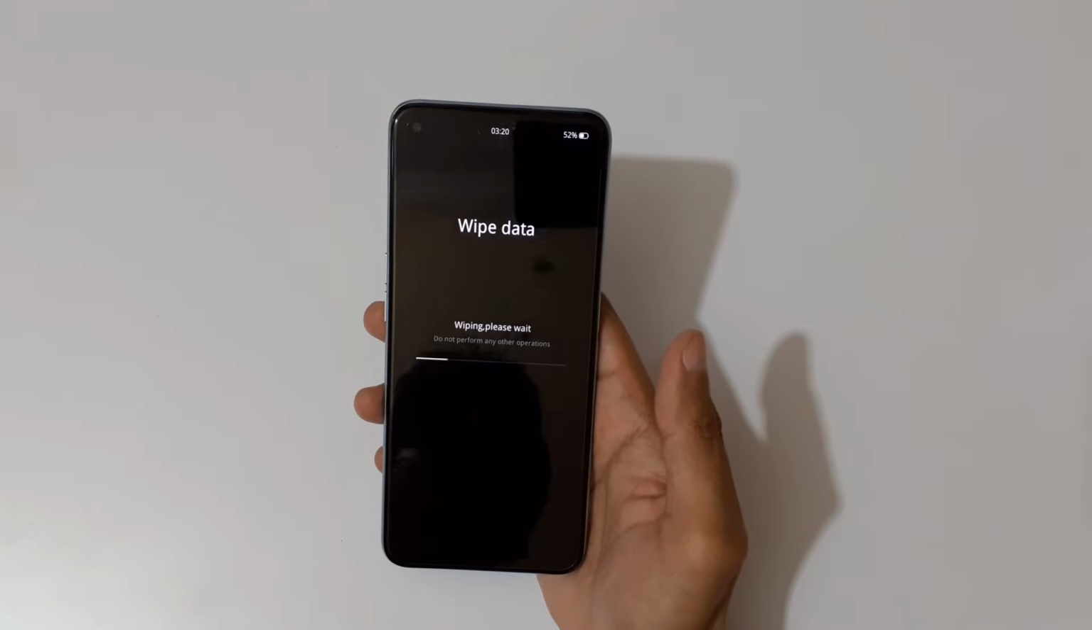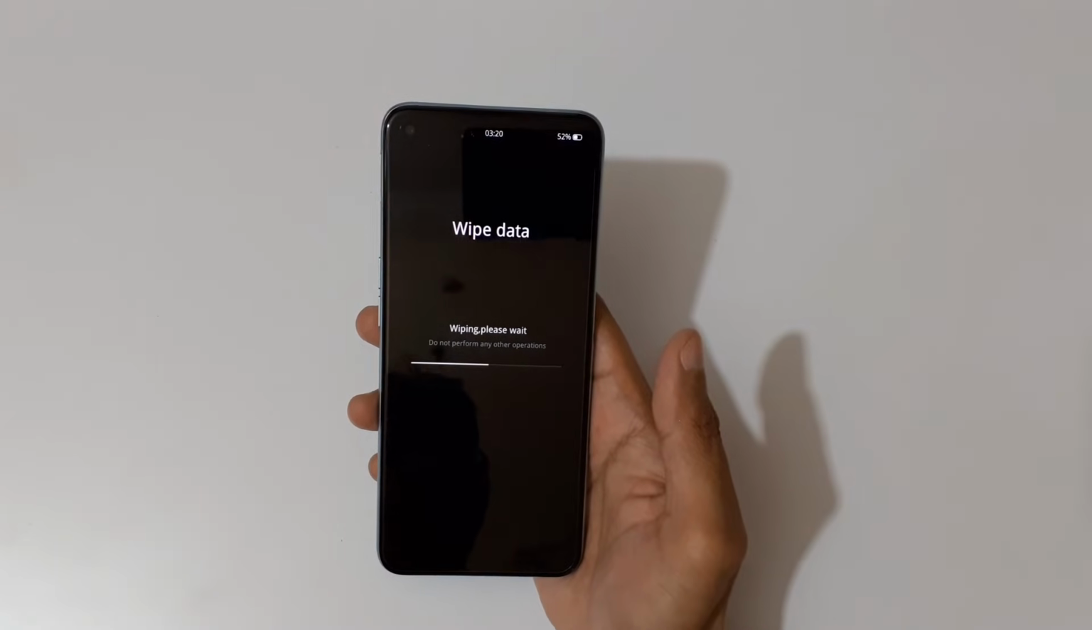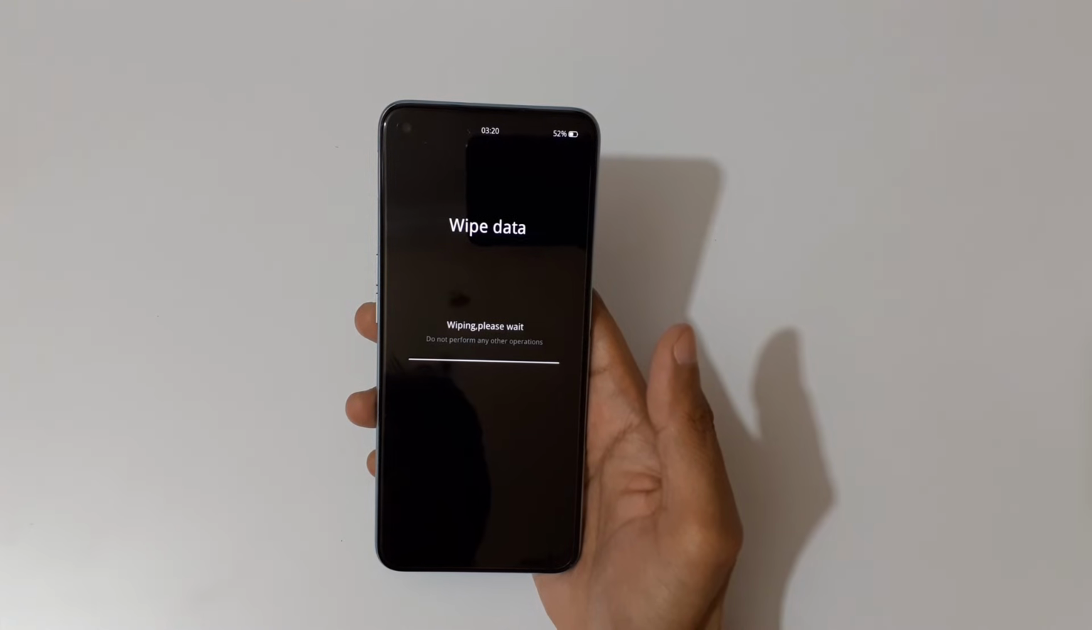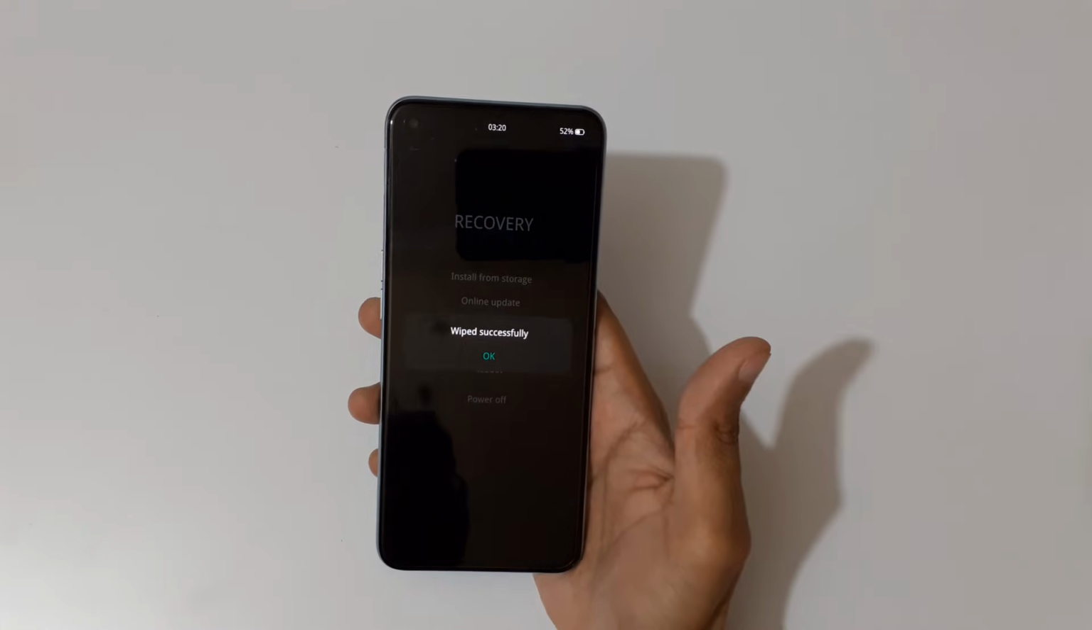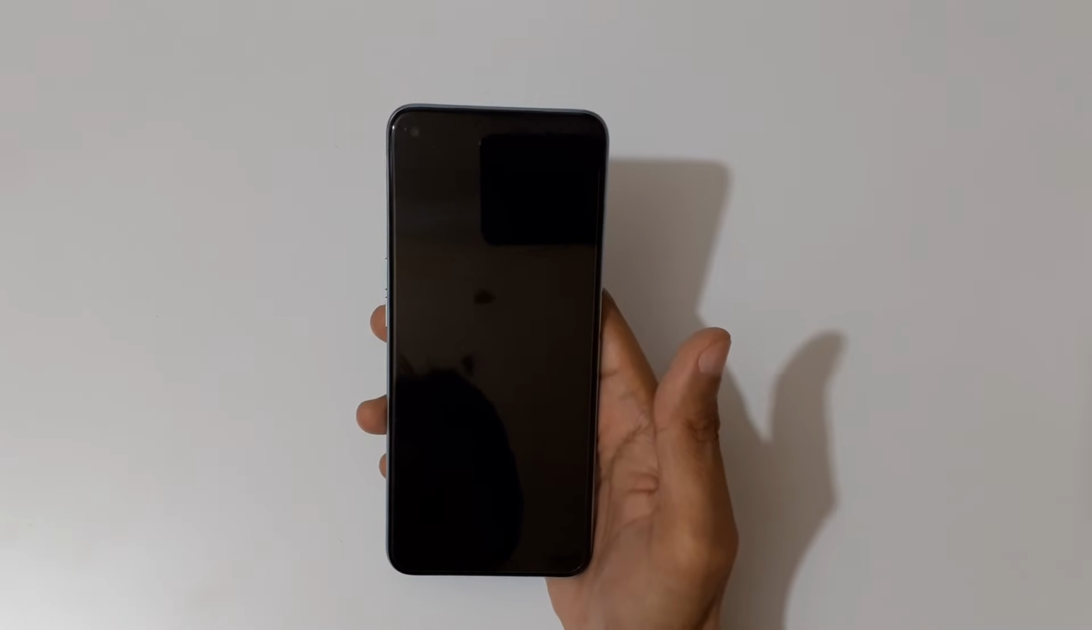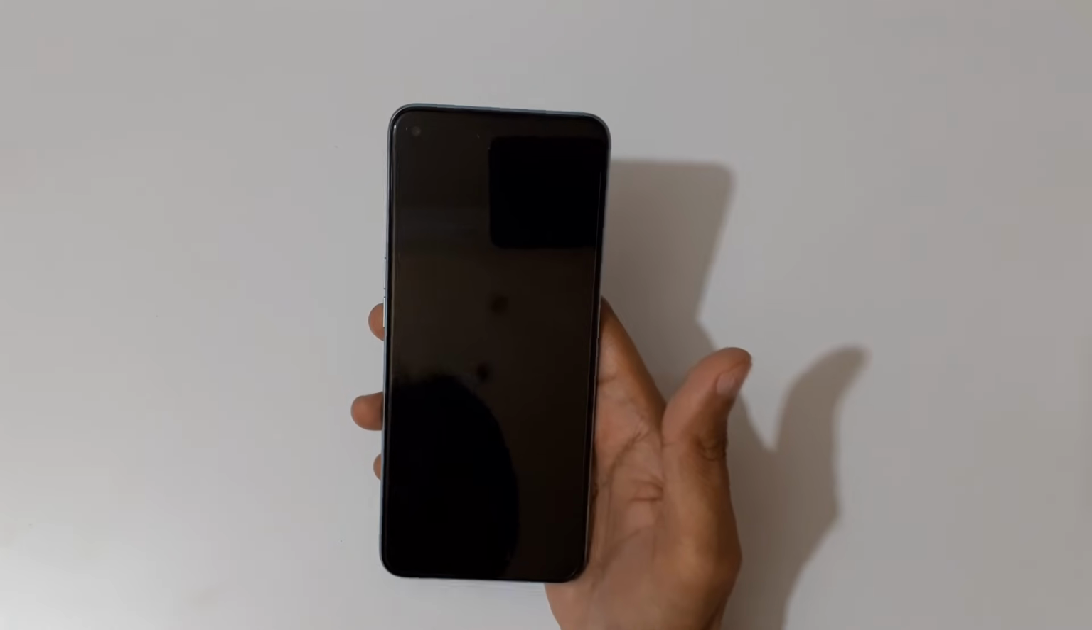So you can see wiping, please wait, do not perform any other operations. So guys, you can see wiped successfully. Okay, now tap on OK. And guys, after hard reset, it might take some time to boot up the device. So guys, this is a method to hard reset OPPO A96 smartphone easily.